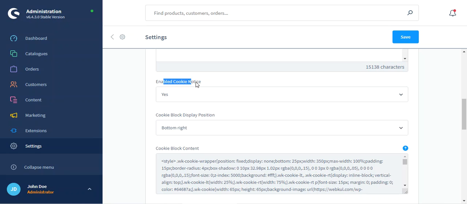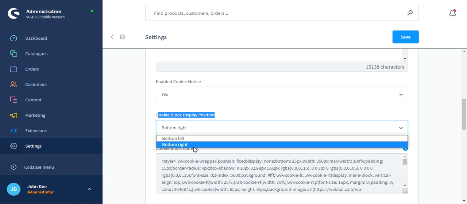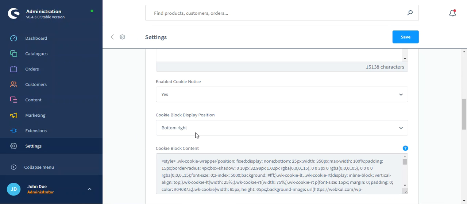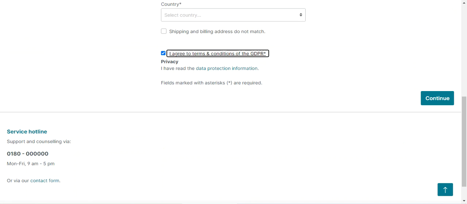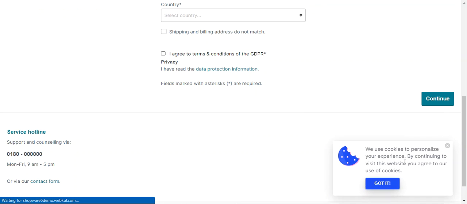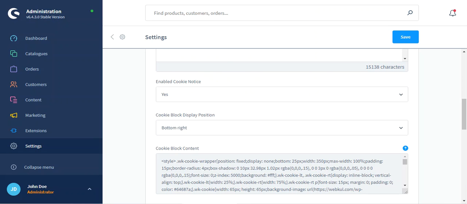Then we have enable cookie notice. If you want to enable the cookie notice on your website pages, you can choose yes. Then you can set up the cookie block display position, whether you want to display it on the bottom left hand side or the bottom right hand side. We had set it up as the bottom right hand corner, so that's why the cookie policy was visible on the bottom right hand corner. If you see here, it's on the bottom right hand corner itself, right?